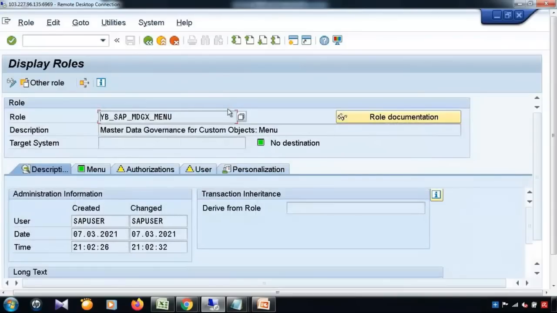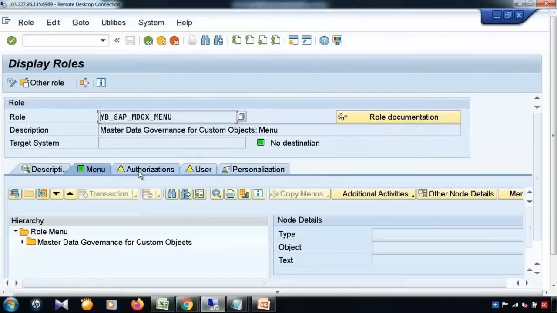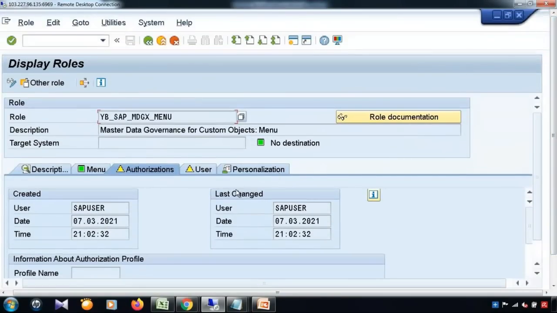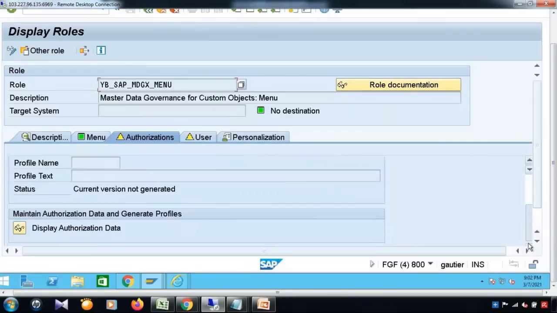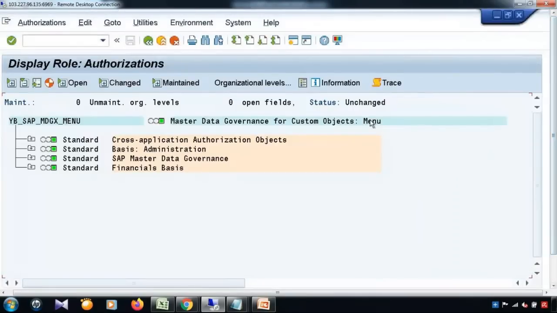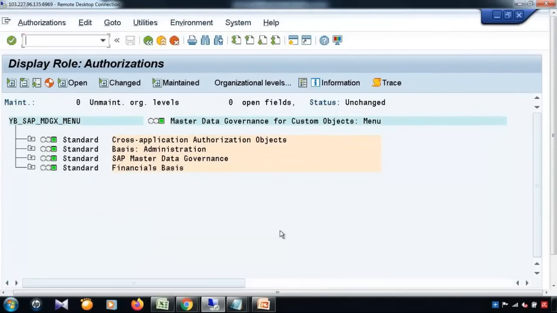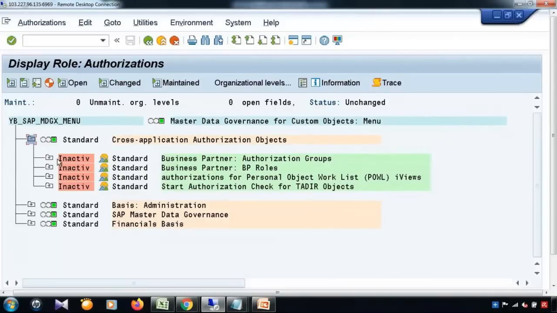Okay, so now go to the menu. First go to the authorization and make sure the authorization is set. So go to the display authorization data and we will activate it. I can see there are a lot of inactive records. So try to activate them.